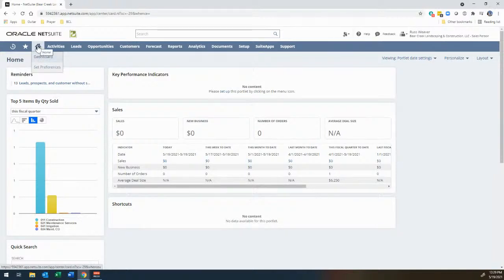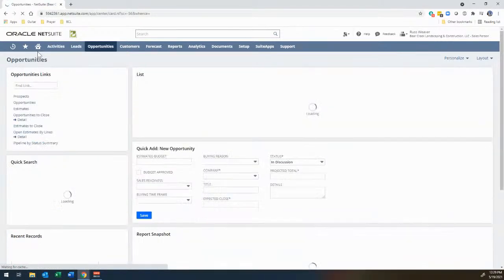If you just hit the home screen, I'm just going to go here just to make a point. Okay, so I just went to the opportunity screen, but what I want to do is go back to my dashboard because I want to start over. And I just want to go home.